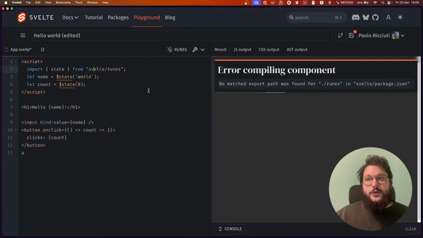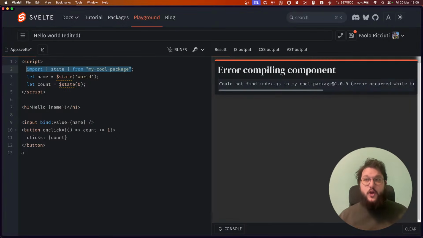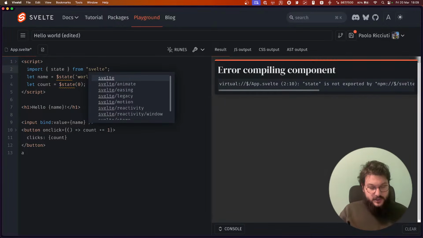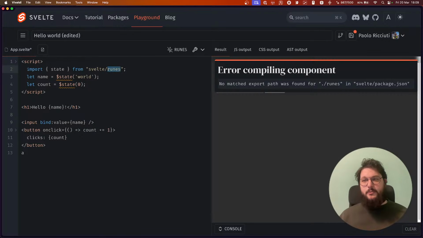Now, initially it was just like this. So if you imported state from my-cool-package, it was erroring out initially, right? But then I said, well, maybe you have some state that comes from my-cool-package and it's a store, so we can't really suggest this to the LLM. And so I removed the check and I said, okay, let's do this only if they're trying to import from svelte or svelte something, like svelte/runes, for example.